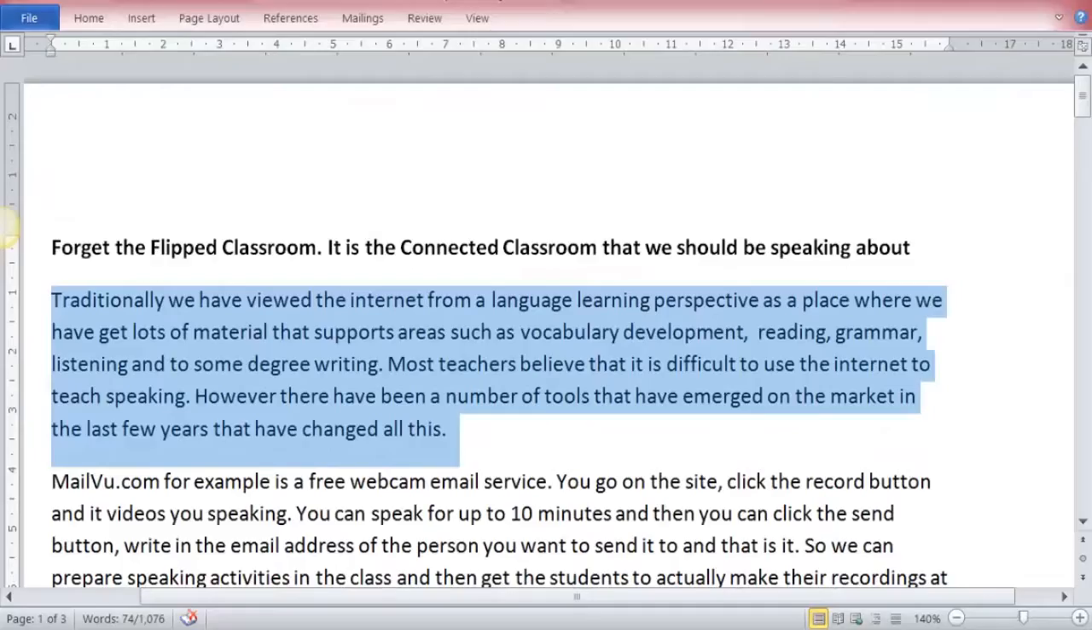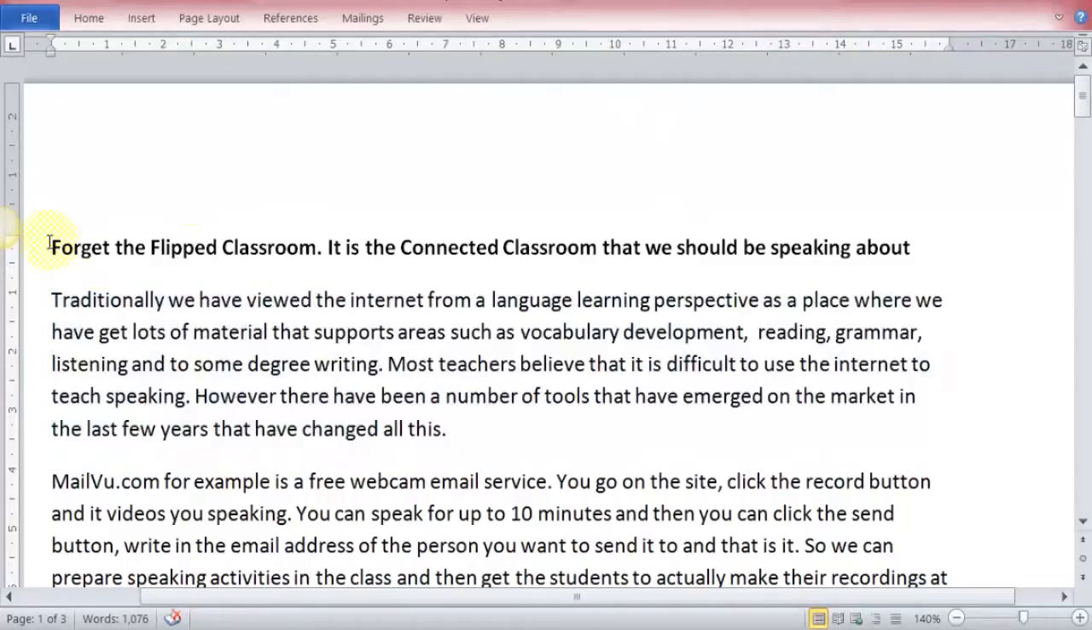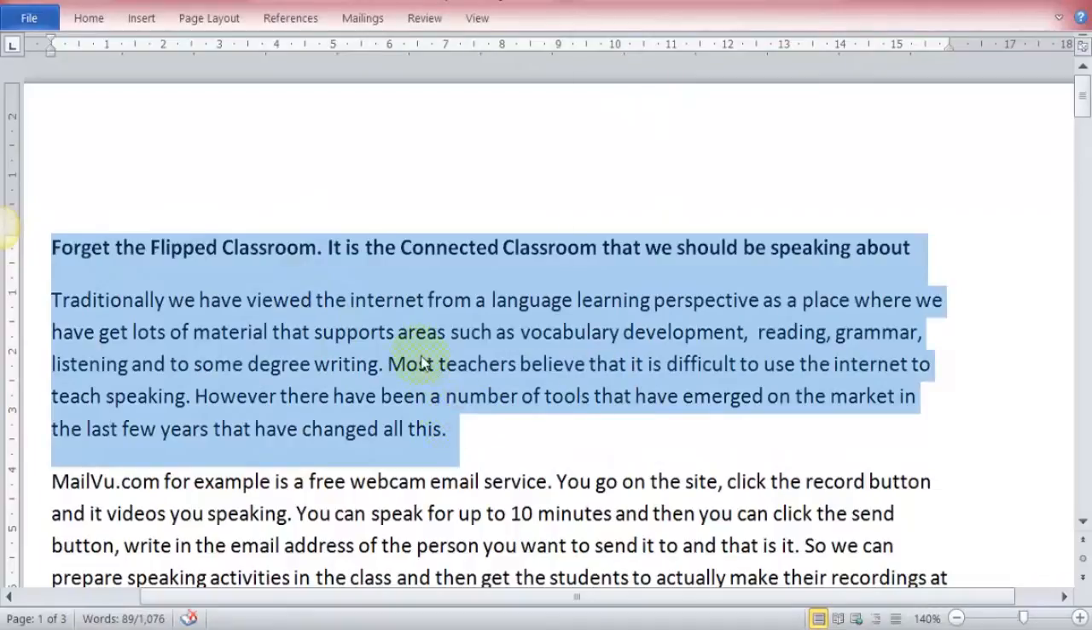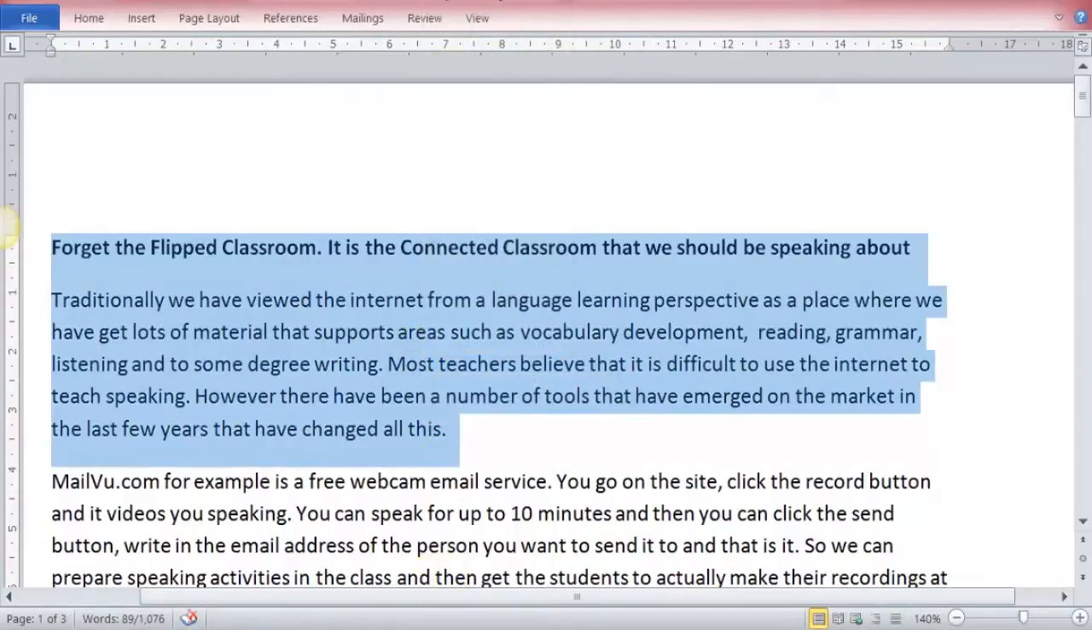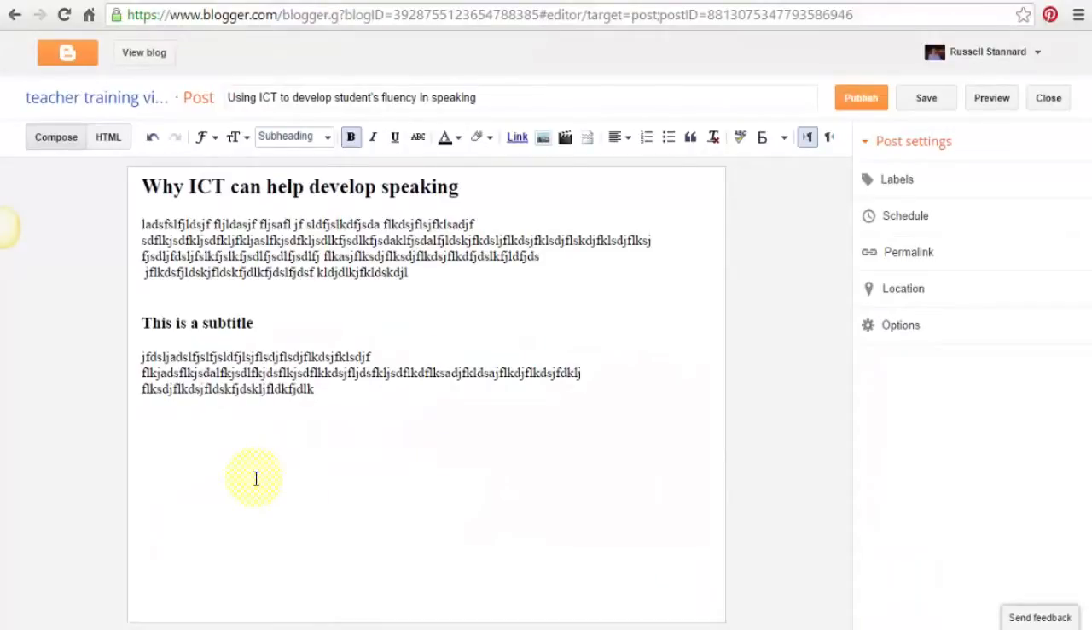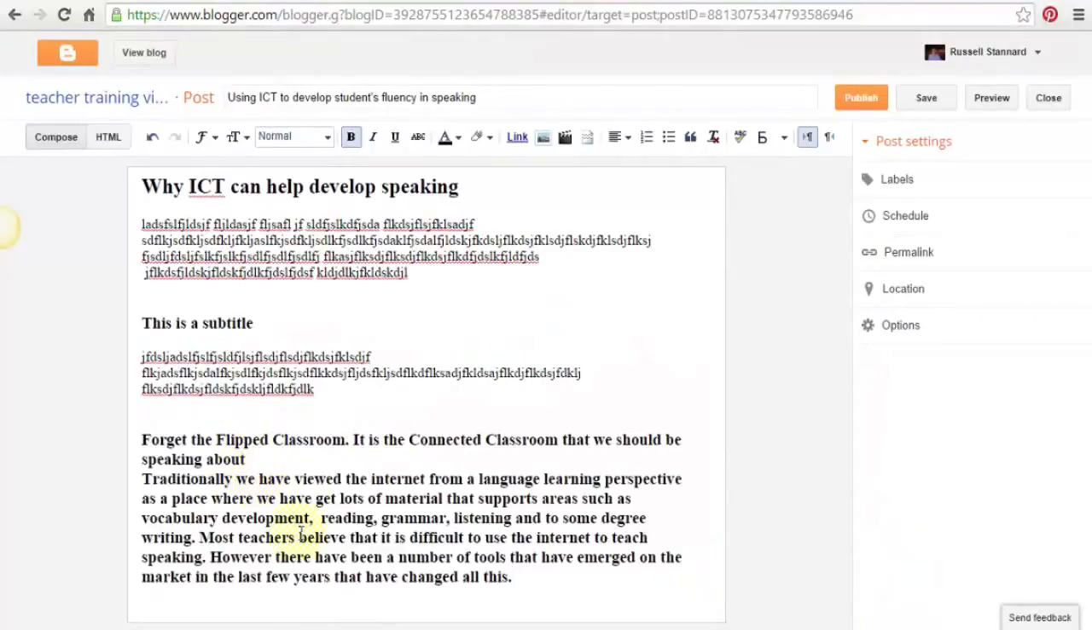Now I'm just going to quickly go to an article that I've got here, and this is an article that I've written, and I'm going to copy that. So I'm just going to copy here, and then I'm going to come back to my blog, and let's see what happens if I paste that in. If I paste that in, as you can see, it's kind of formatted itself, and it's gone with a large formatting size.